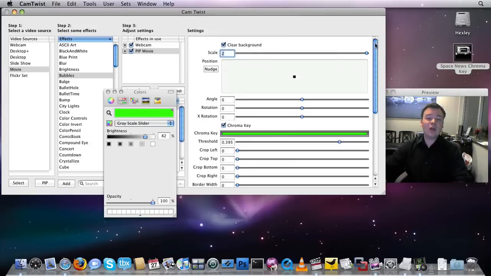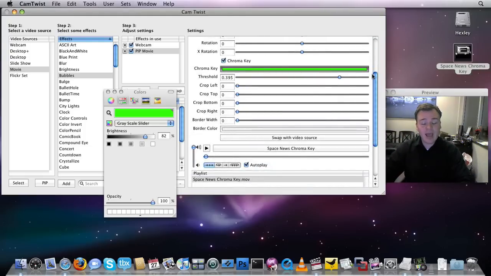Now, if your video actually has an alpha channel built into it, for example, an animation codec with the actual alpha built in, all in one giant file, CamTwist will see that as well. And the advantage of that is that it's going to give you a pure and perfect key every time. The disadvantage is that those files are ginormously huge, and they can kind of cause CamTwist to stutter or pause for a moment as it tries to load that up. So it's kind of your call as to whether you want to use it or not.